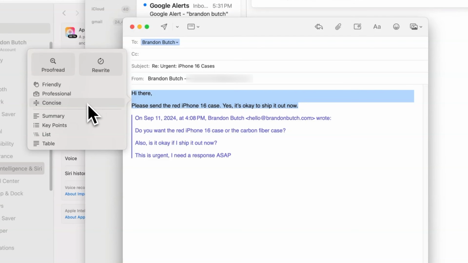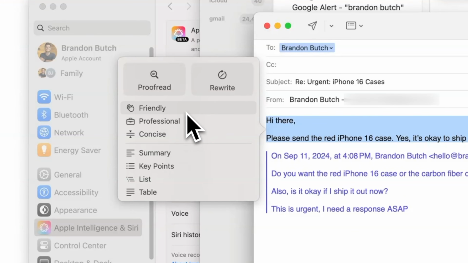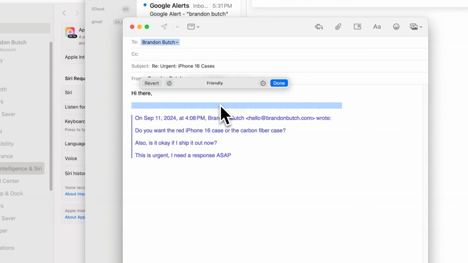So let's say we want to make it more friendly. We're going to click on friendly, and it will automatically take into account what was said. And now it says, could you please send the red iPhone 16 case? It's totally fine to ship it out right away. And if you don't like that, you could have it retry, maybe to make it a little bit more friendly. You can revert, or you can go back.